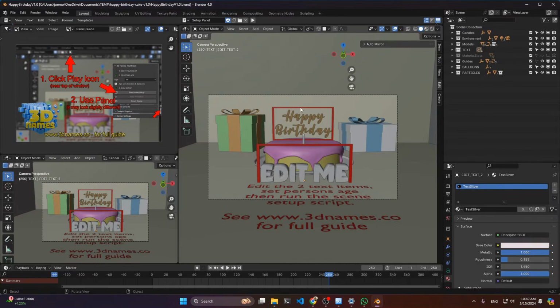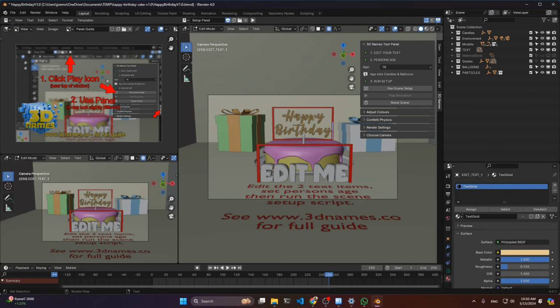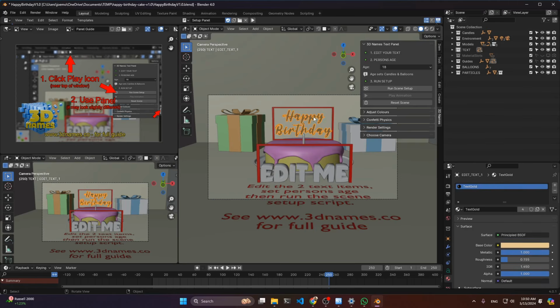First thing you'll see is this. So we click the play icon at the top. This brings up the 3D names panel. If it's not visible, press the N key to show or hide it. Next thing, we want to edit the text. Pretty simple, just press the tab key and you enter edit mode. You can then delete or edit your text. We'll keep it the same message.